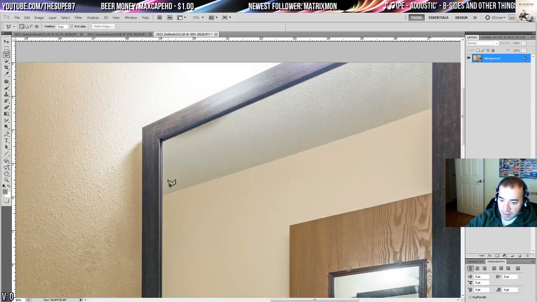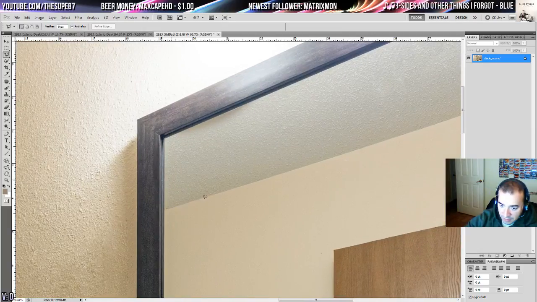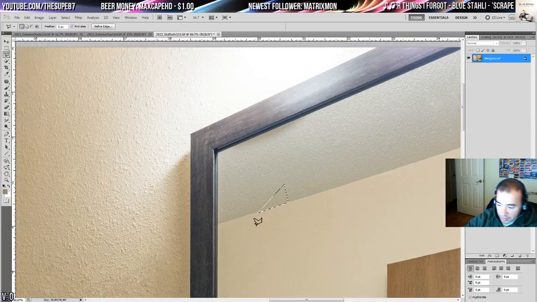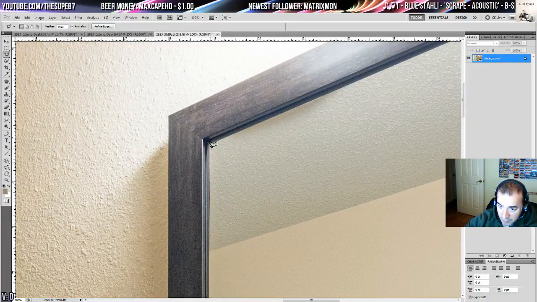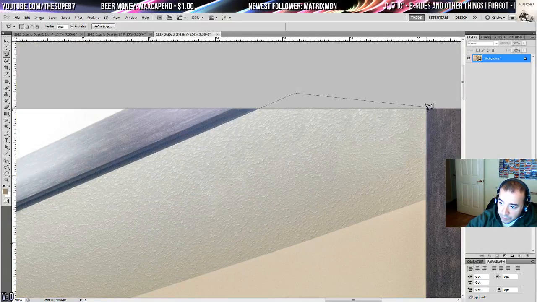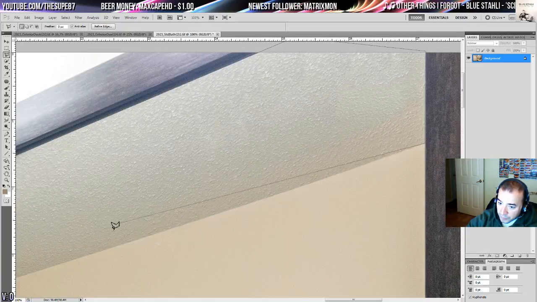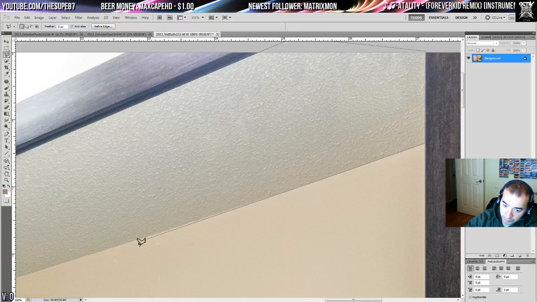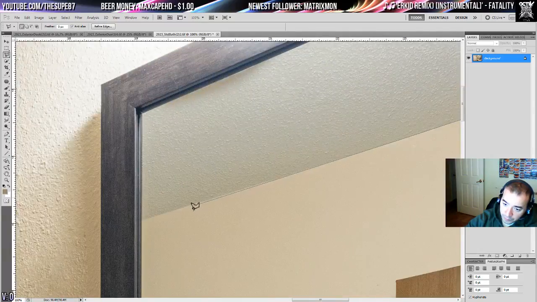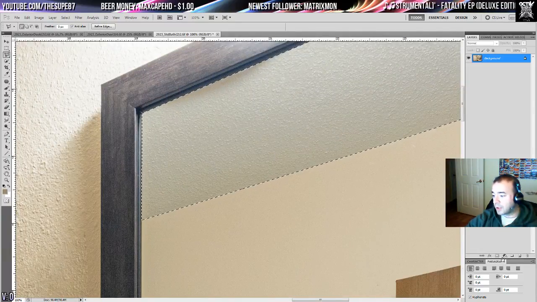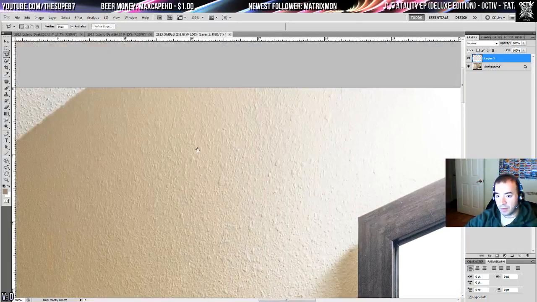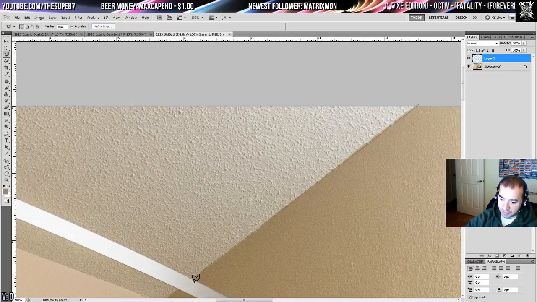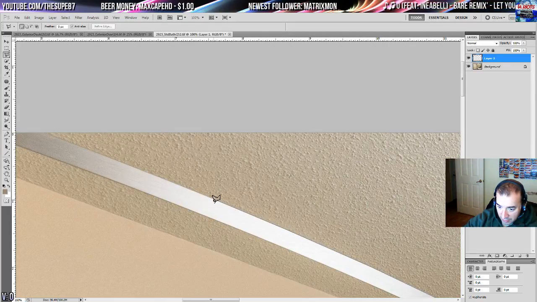Alright, now we just have to whiten the ceiling, so we're going to make the selection for inside the mirror reflection. Let's zoom in just a little bit more. Get this edge more precise. New layer, white. We're gonna do this part here. It's kind of a pain because it's curved, so you have to click, click, click, click, click.